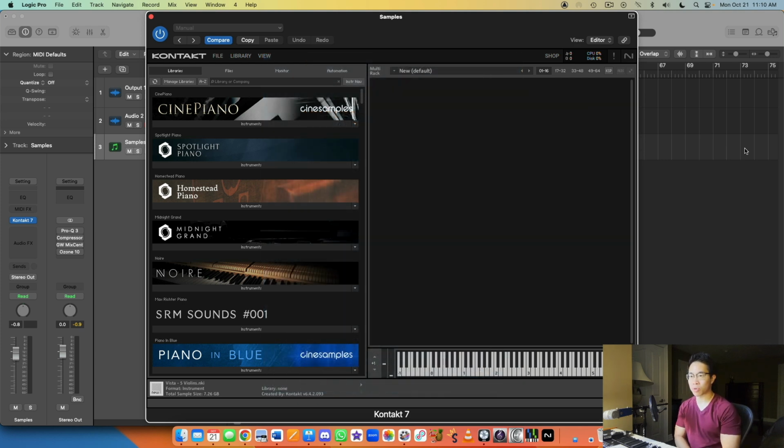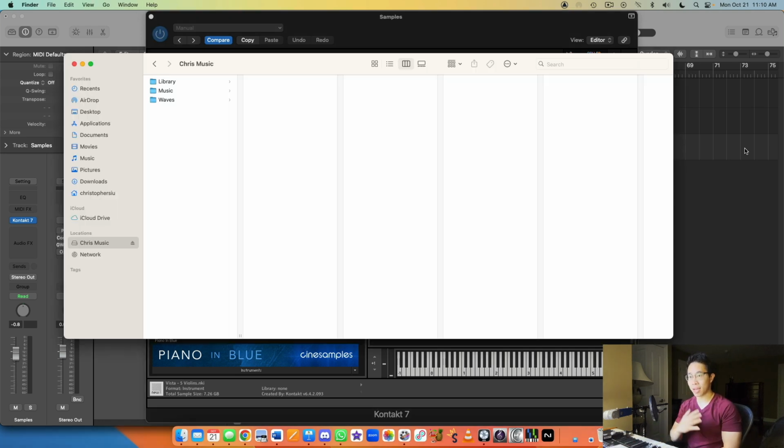So I think the way I'll quickly approach this is we'll start with the Finder view. I'll show you in the back end how I think about storing samples, and then I'll go into the Kontakt view and actually share with you how I've organized from top to bottom.